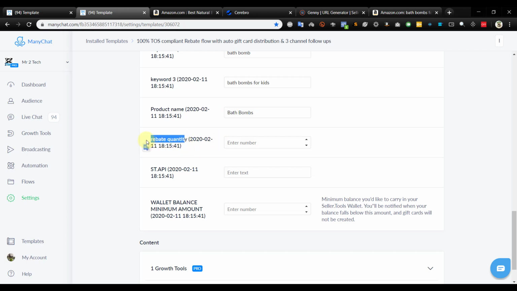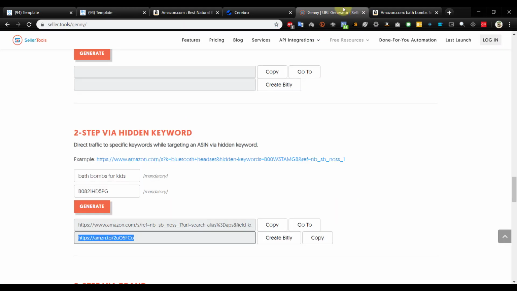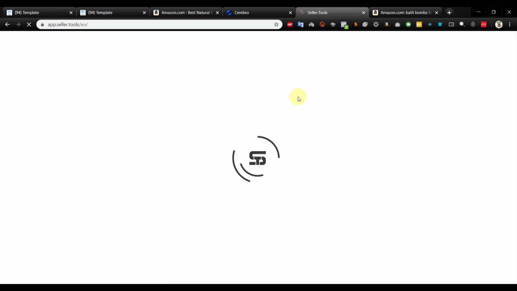The rebate quantity is the amount of rebates that we need to do in total. So let's say that we needed to do 240 giveaways, so that's 240. Here you need to add the Seller Tools API. So I'll log into my Seller Tools account in order to get the API.